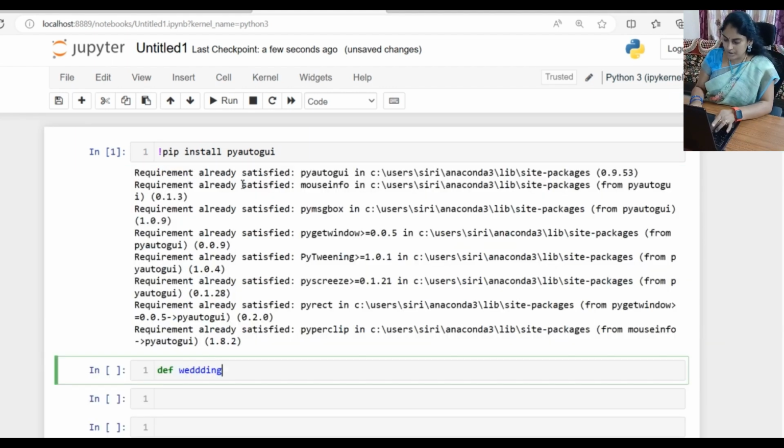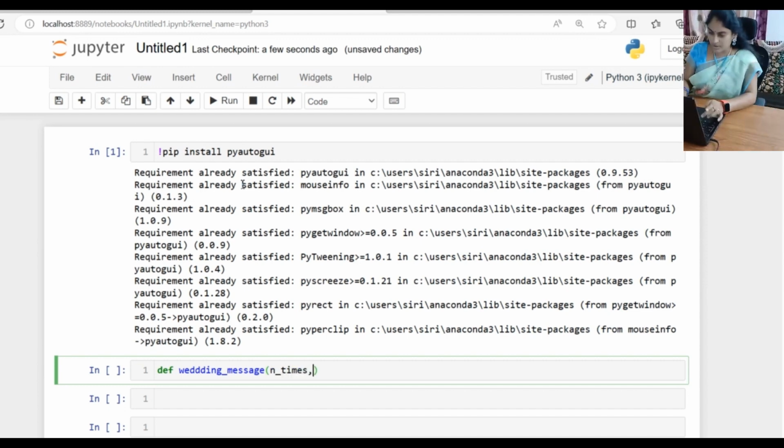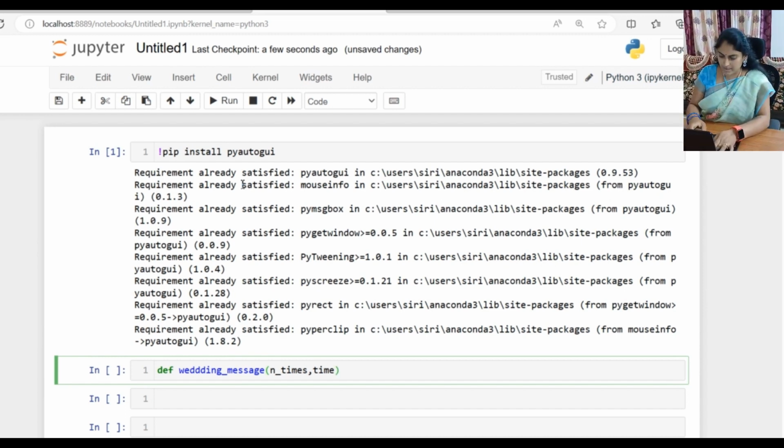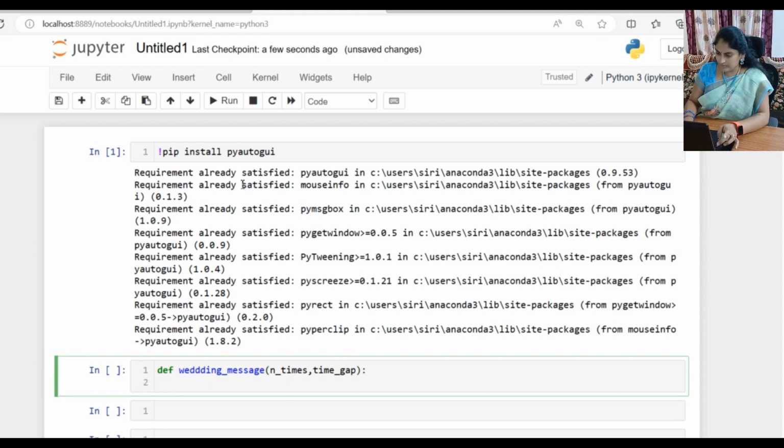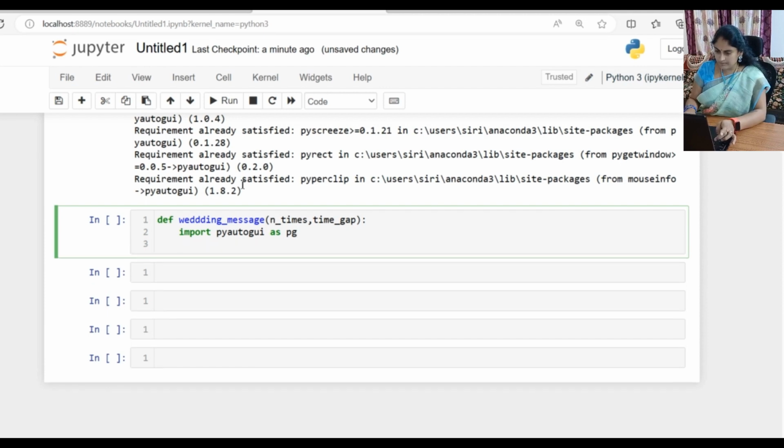Define a function, the function name is wedding_message. Passing 2 arguments: number of times, how many times you want to send the message, and time gap, how much time gap between message to message. Follow the indentation. So import the library we just installed, import pyautogui as pg. Import time.